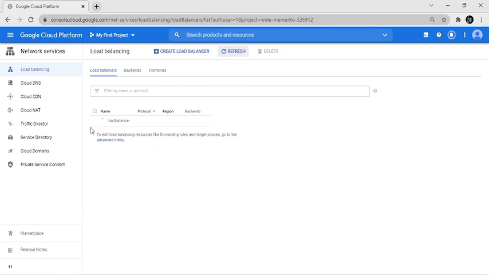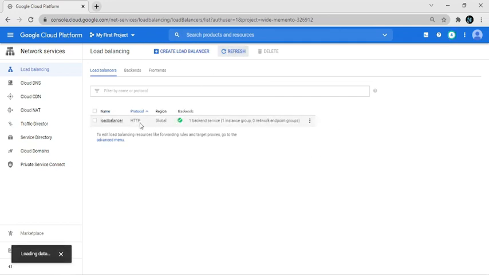It takes a few minutes. Click on refresh. Here you can see one load balancer is created, and the protocol is HTTP. So that's it in this video.